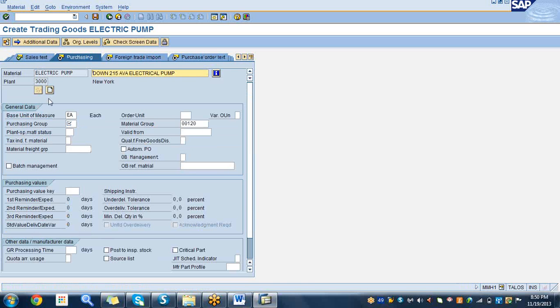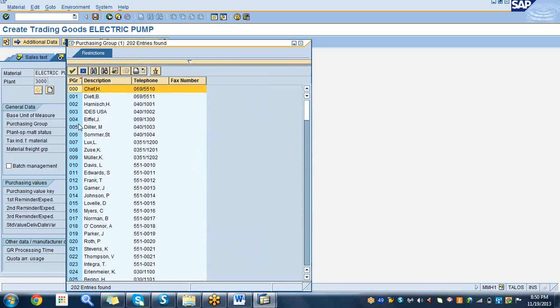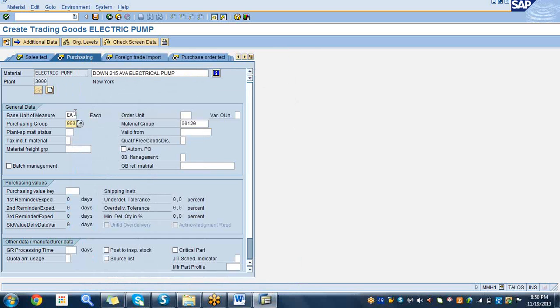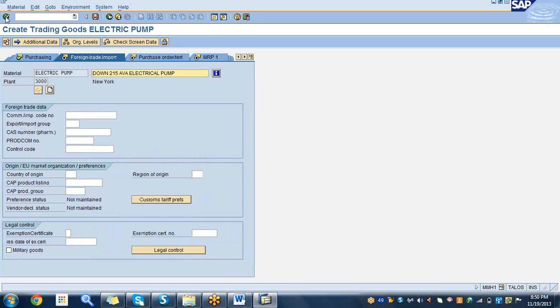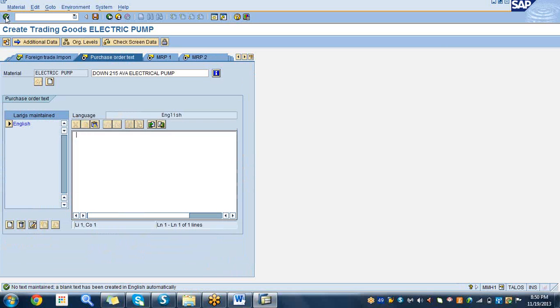Okay, here you have one mandatory field, purchasing group. If you want to buy this, who will be the guy responsible? Go to drop down, you can see 003, which is United States, IDES, USA, 003. Click or enter. Click, click.